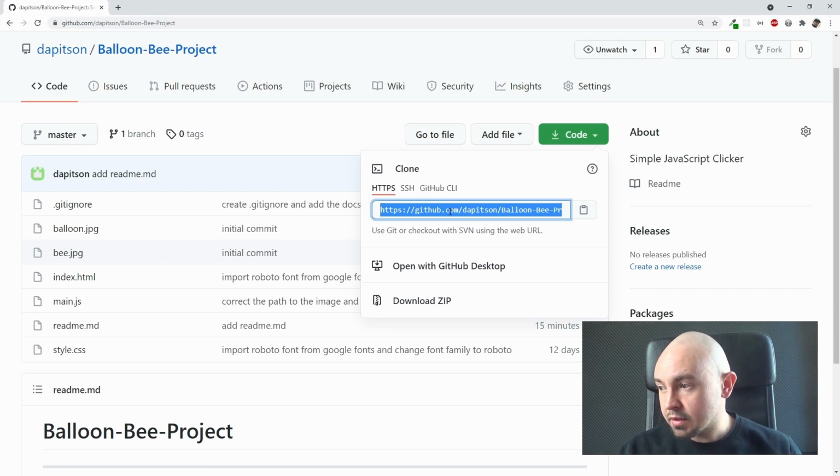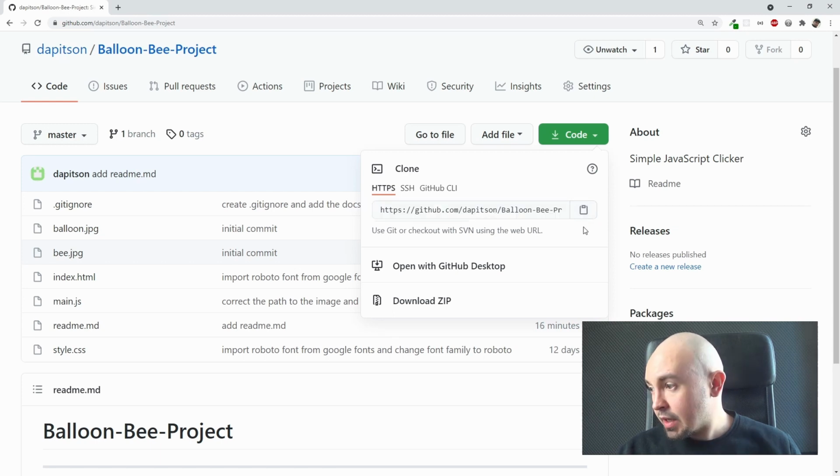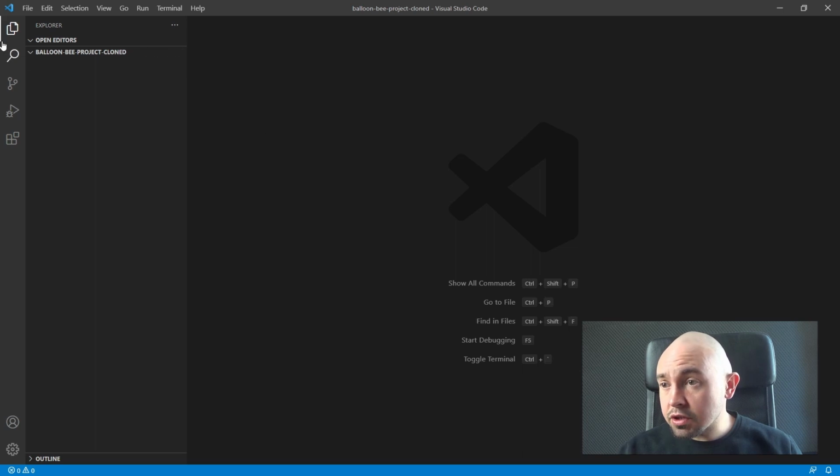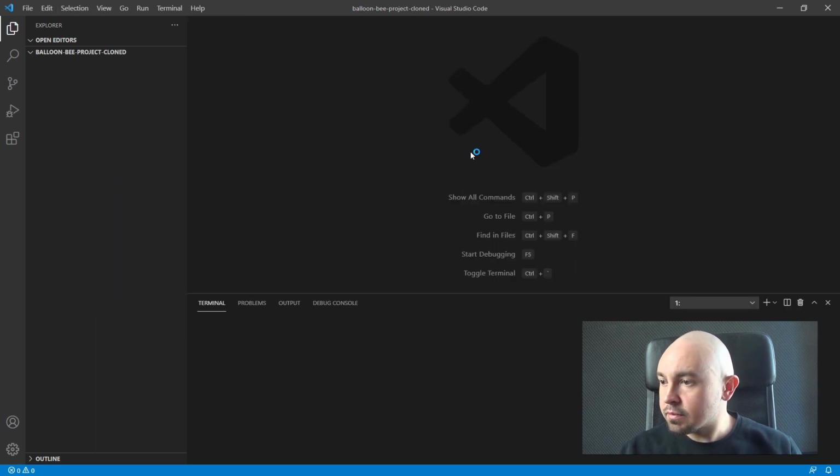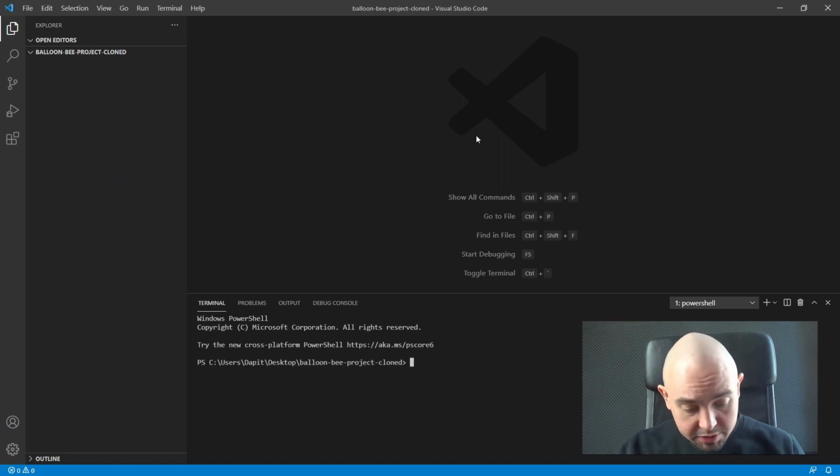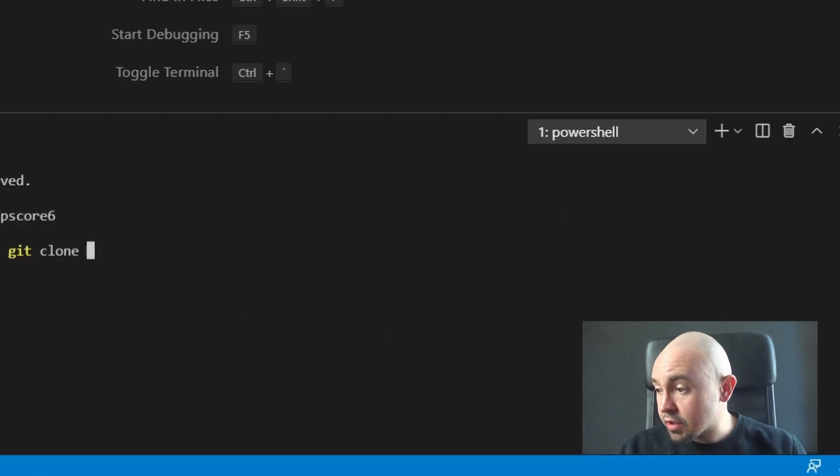All we need to do is to copy this URL, for example with this copy button, and go to our Visual Studio Code. I created a new folder on my desktop, which is called Balloon B Project Cloned, and that's where we would like to clone our remote repository from GitHub. Let's open our terminal, View, Terminal. Now let's type git clone command and paste the URL we just copied from GitHub.